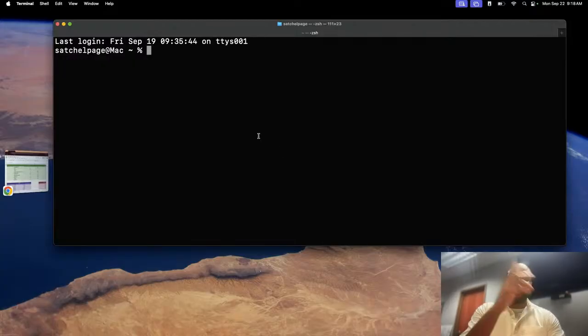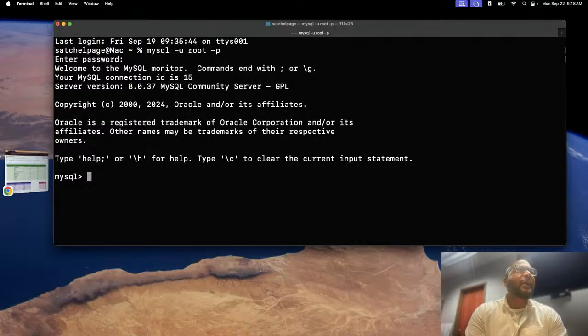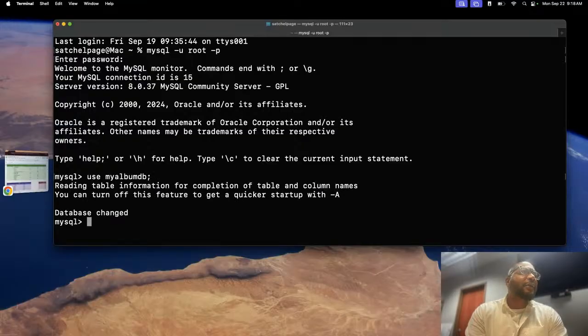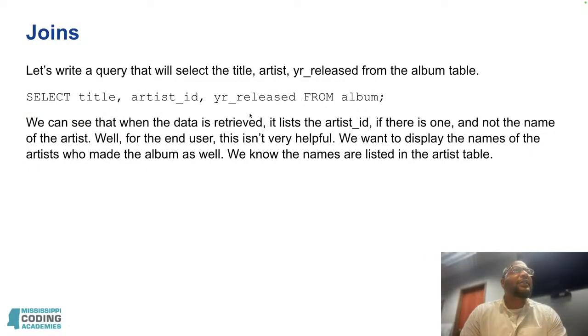So I'm going to go ahead and pull up mysql -u root -p and then enter my password. Okay, so now I'm in my SQL server. If you forget those commands, you can go back a couple lessons and look at the slides to see how to start up your SQL server. We're going to use my album DB. That's the one we're working on. And the query was select title, artist ID, and year released from album.